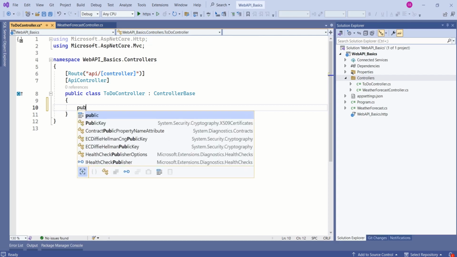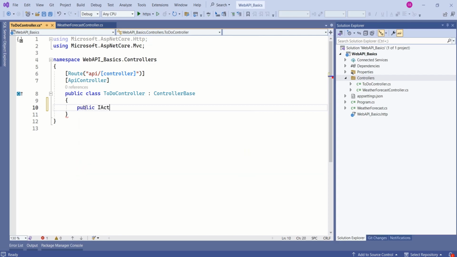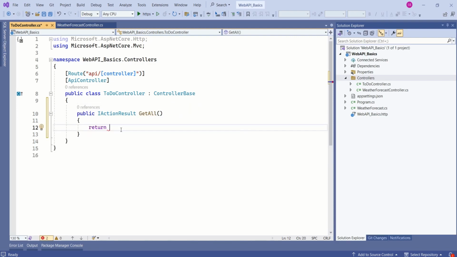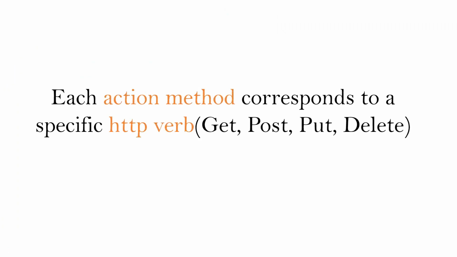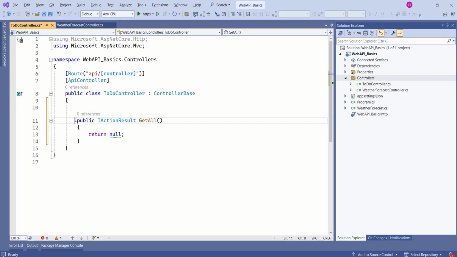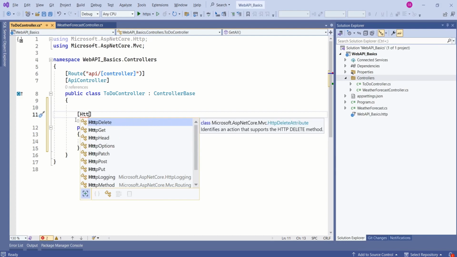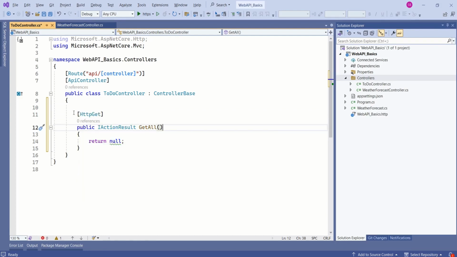Let's add it. Public IActionResult. We will discuss more about IActionResult in our upcoming sessions. I will name it GetAll. It needs a return type. For now, I will return null. Later we can write the necessary functionality. Each action method corresponds to a specific HTTP verb like GET, POST, PUT, or DELETE. Let's map this action method to HTTP GET request. To do that, we have to specify the HttpGet attribute. This attribute maps this method to HTTP GET request.